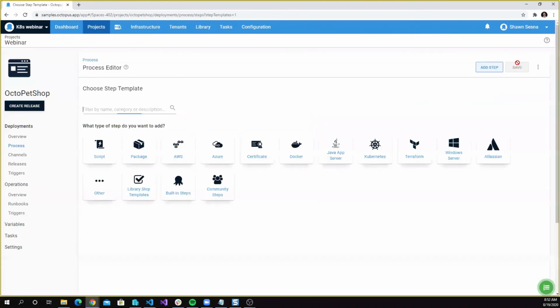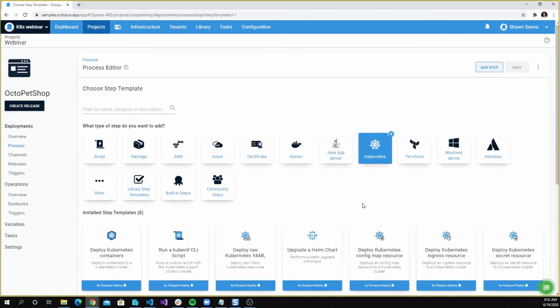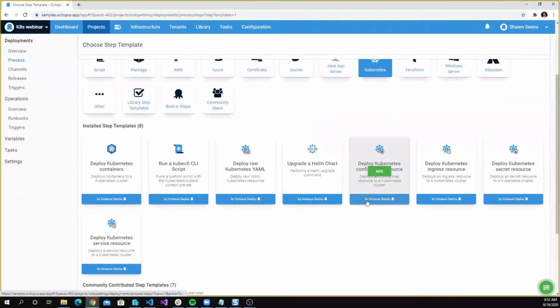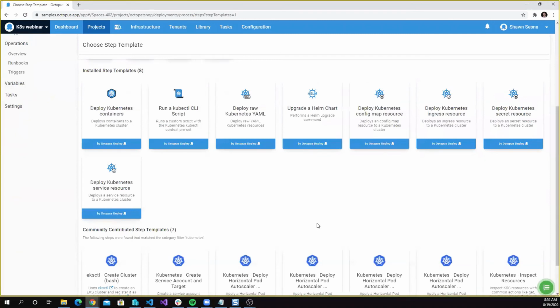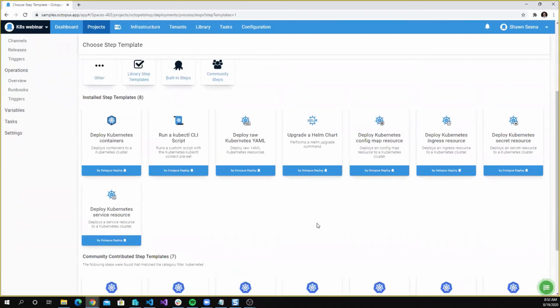So we're going to click on Add Step. And right away, you'll notice that Kubernetes itself has an entire category devoted to it. And when you click in here, you can see that we have 8 built-in step templates, as well as a few community step templates that people have created to go along with it. For this demonstration, we are going to be using mostly this deploy to Kubernetes containers step.